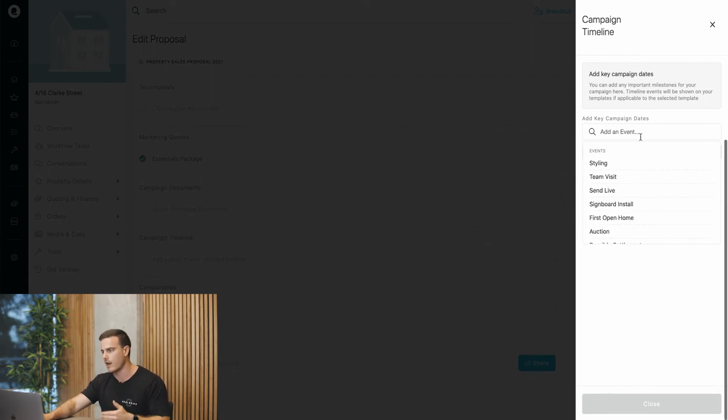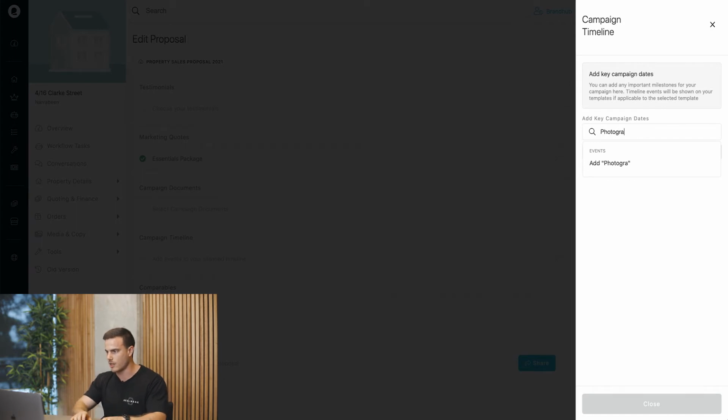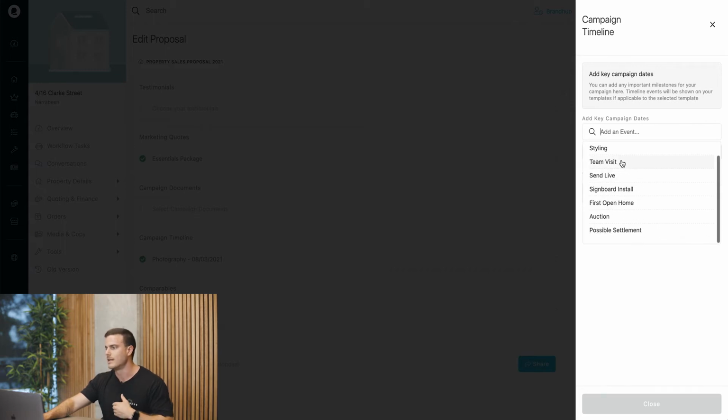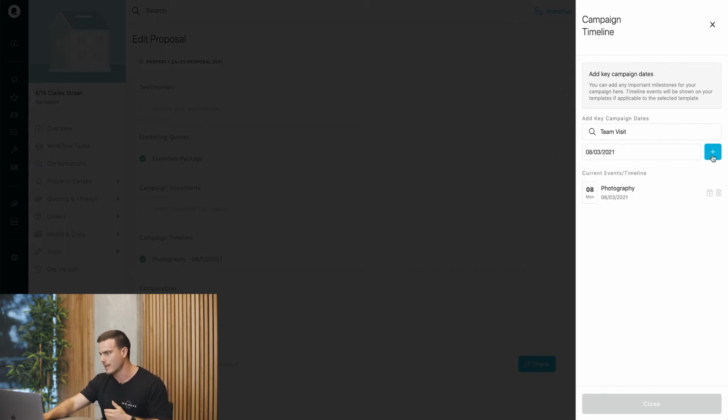So here we click on an event. Perhaps the first event is going to be photography, as I mentioned. Now notice I can free type and add that in. I can then put in a date and add that in. I can then add multiple events. So next might be a team visit. The next is going to be so on and so on. We keep adding to build out our timeline.